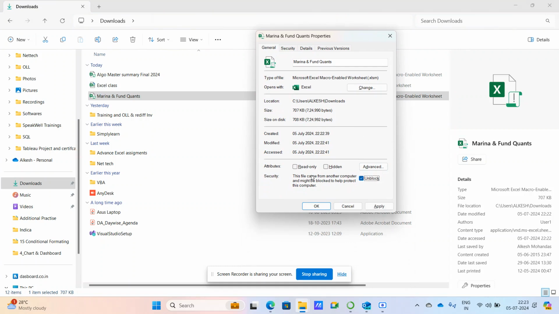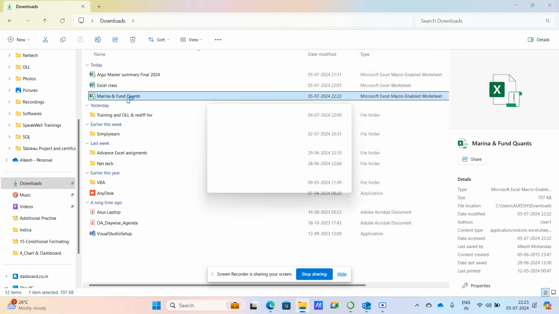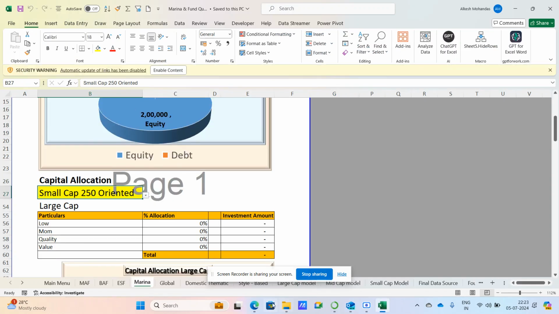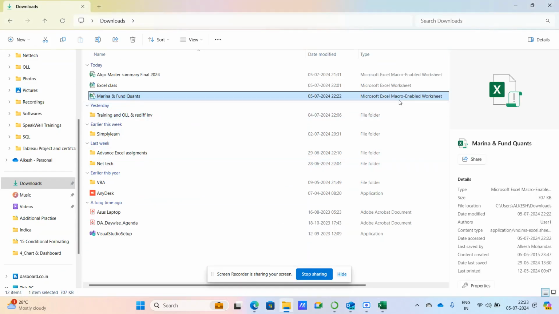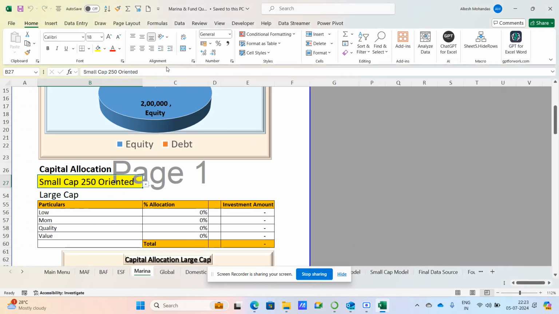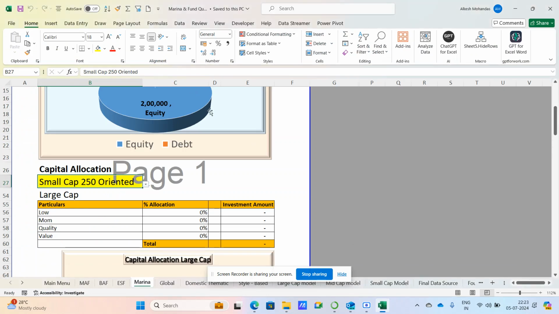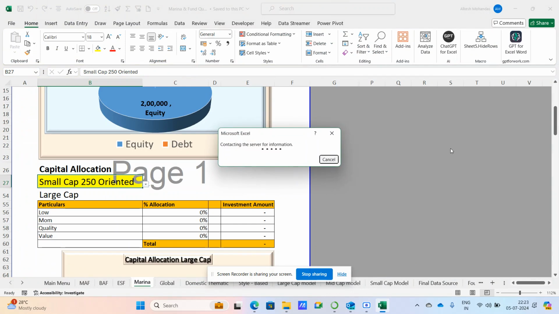This is very much important. If this is not there, the macros will not work. Okay, so now the unblock is done. Now the macros will be working. Then you have to open the file, and here we can see in the file, this is the Microsoft Excel macro enabled worksheet. Okay. So now you can just click on the enable content.